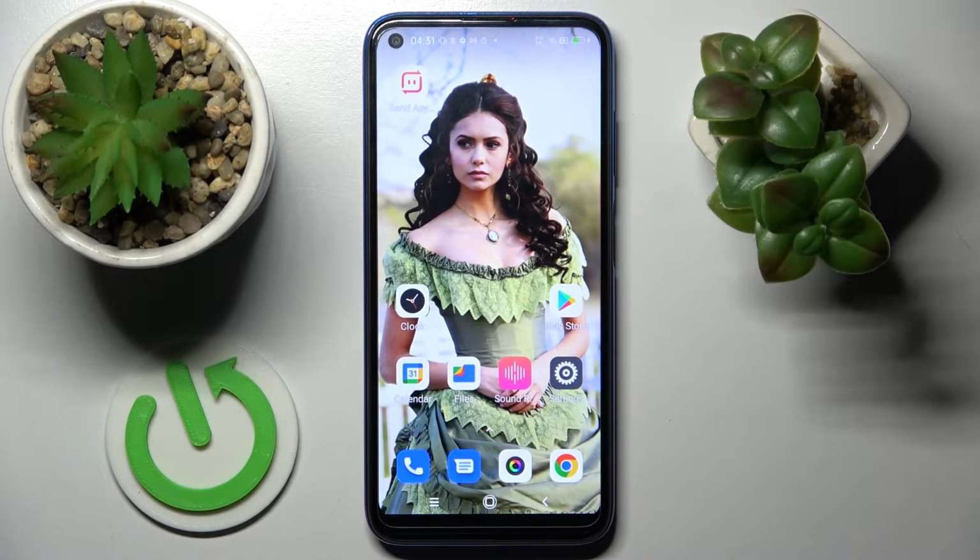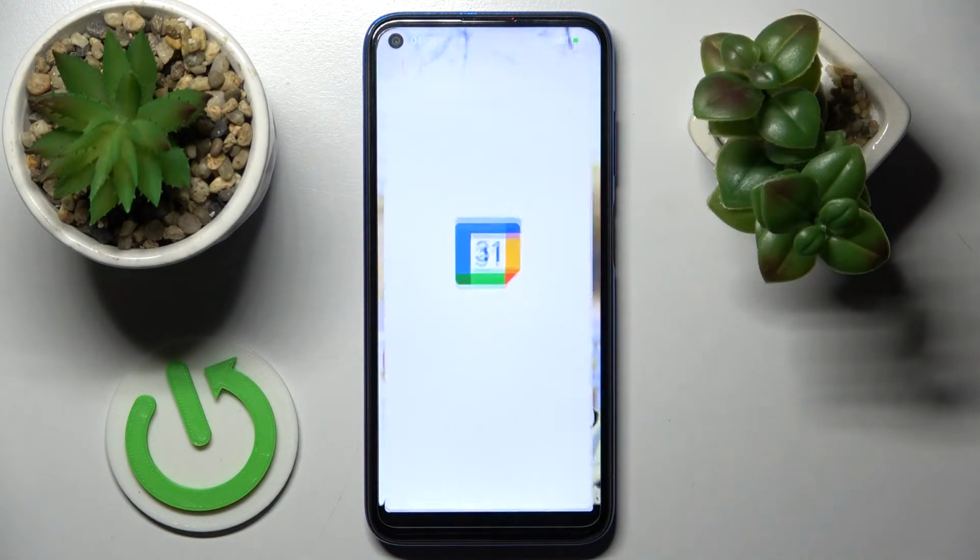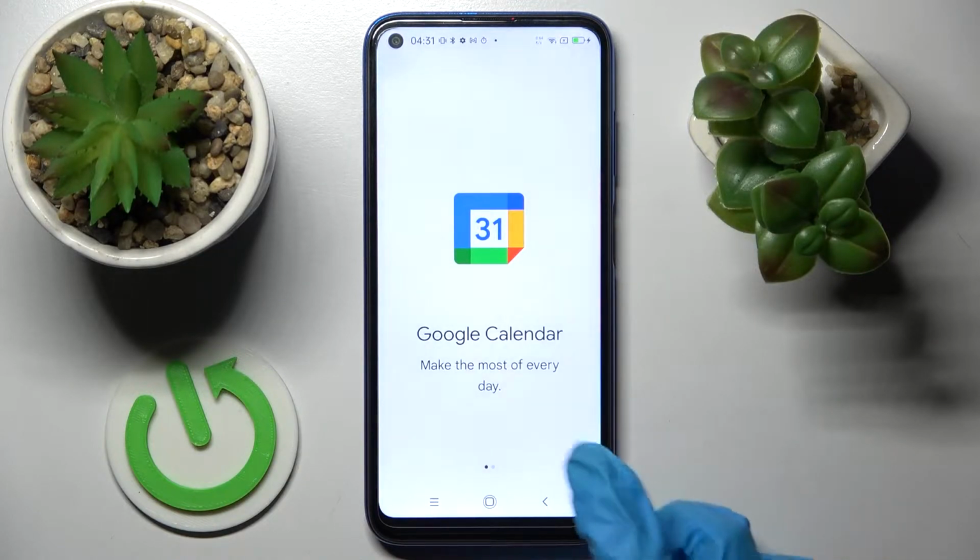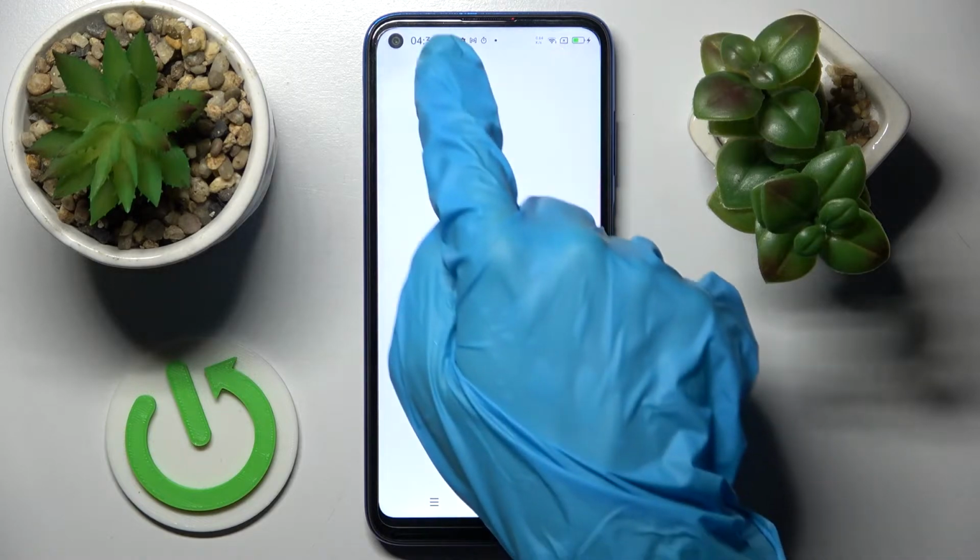In front of me is Blackview A90, and today I would like to show you how you can add events to calendar on this device. You need to begin by opening calendar. Now click on this icon at the bottom right corner, choose Got It and tap on the month above.